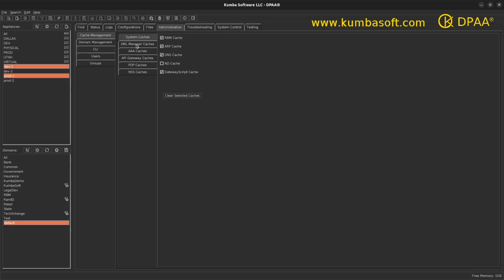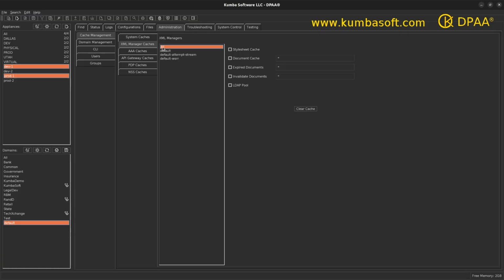So if I go here, I've got XML Management Caches. The XML Managers listed are based upon the selection of appliances and domains I have selected. Again, I can select more than one appliance or domain. If I select this domain, for example, you'll see that the XML Manager list has reflected the change of domain. If I select this domain, you see another selection, and if I select both of these domains, you're going to see the XML Managers listed in all of those domains. So again, it's a collection of things you have selected that you're acting upon.